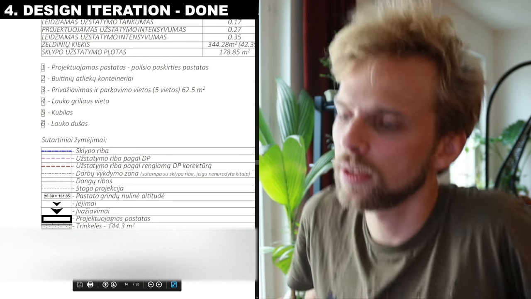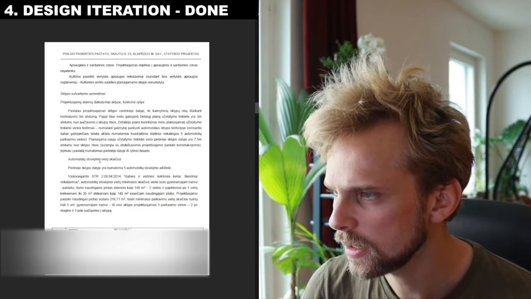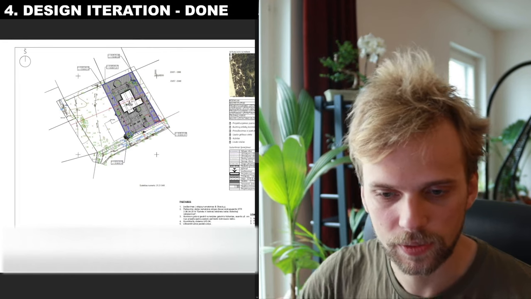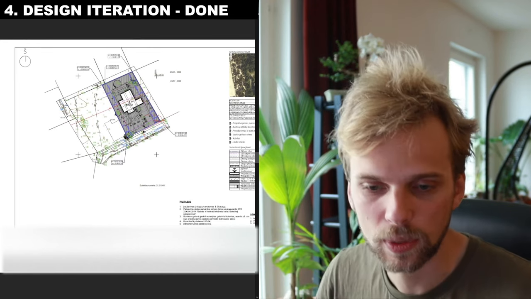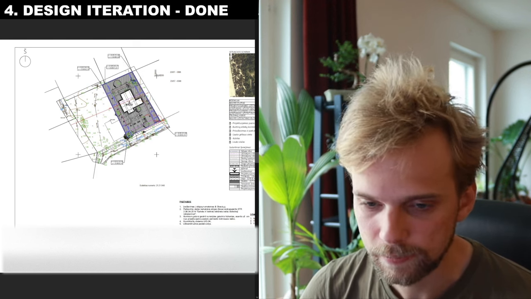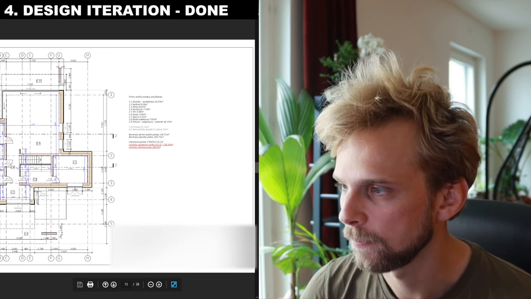No, I'm not. Okay, so the site plan that you see here is mostly used just for the surface treatment, to determine what kind of surface treatment there is going to be for the landscape. Then we have the actual plan.